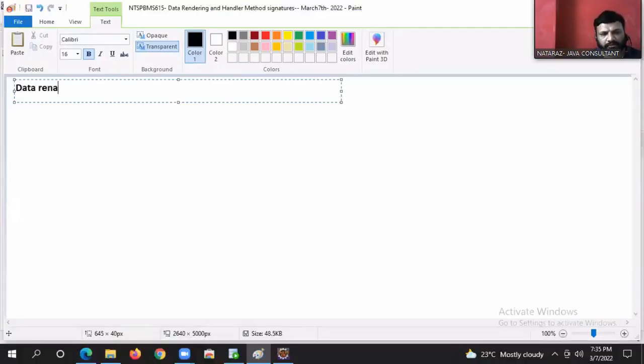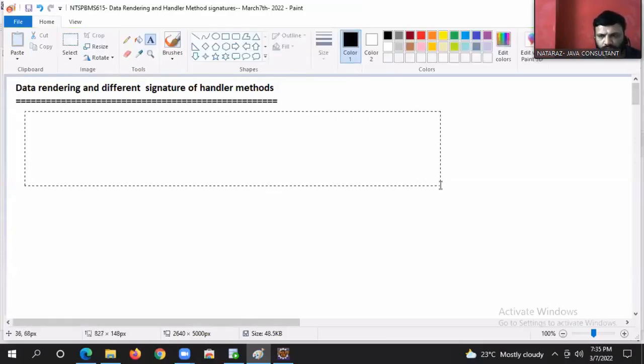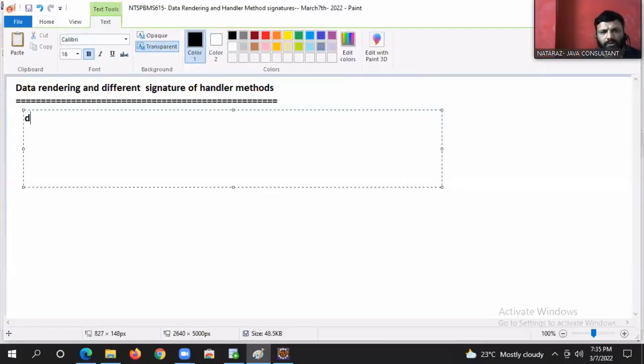Data rendering and different signatures of handler methods. Okay, guys. Data rendering.